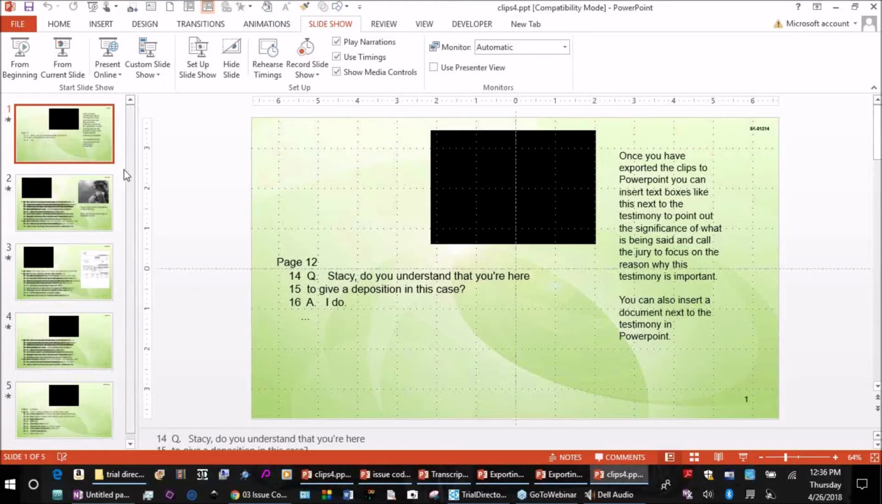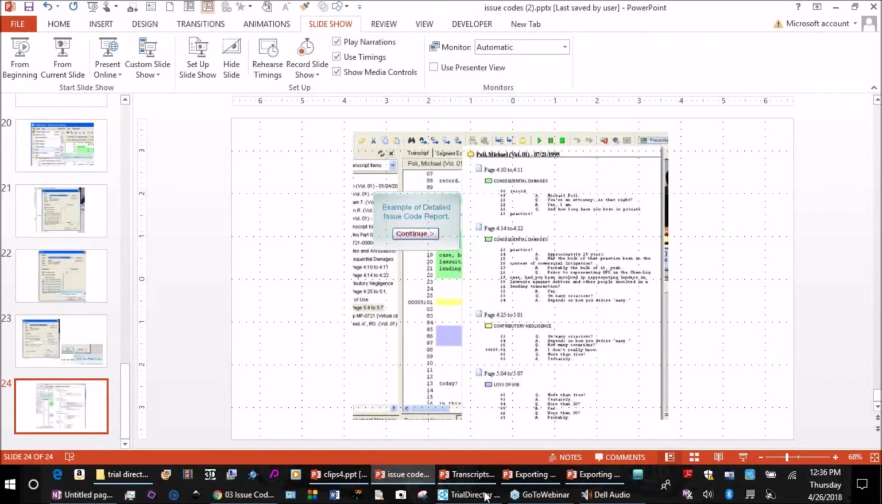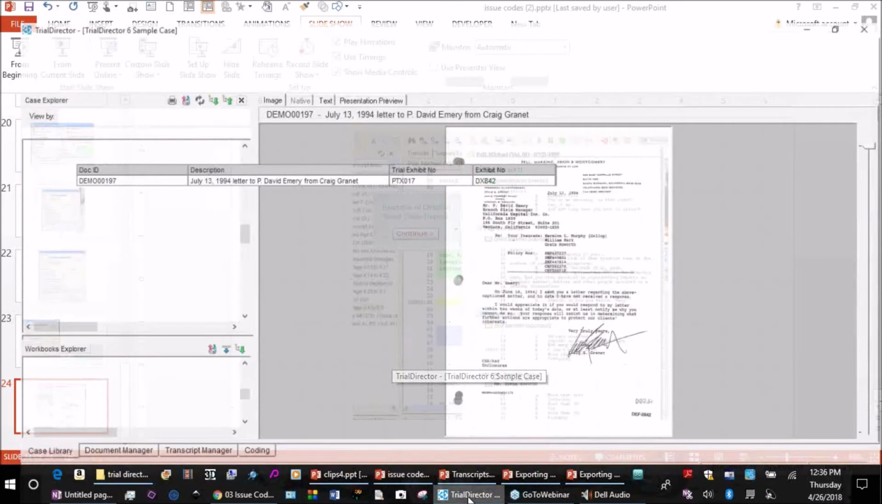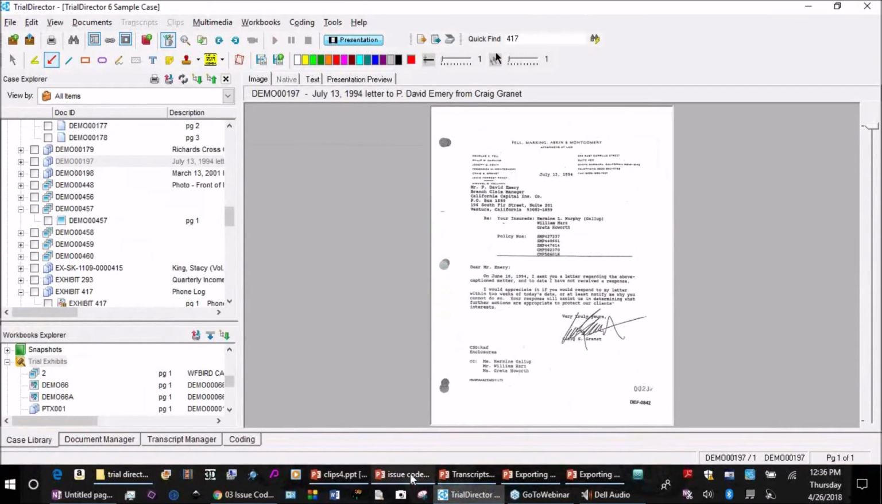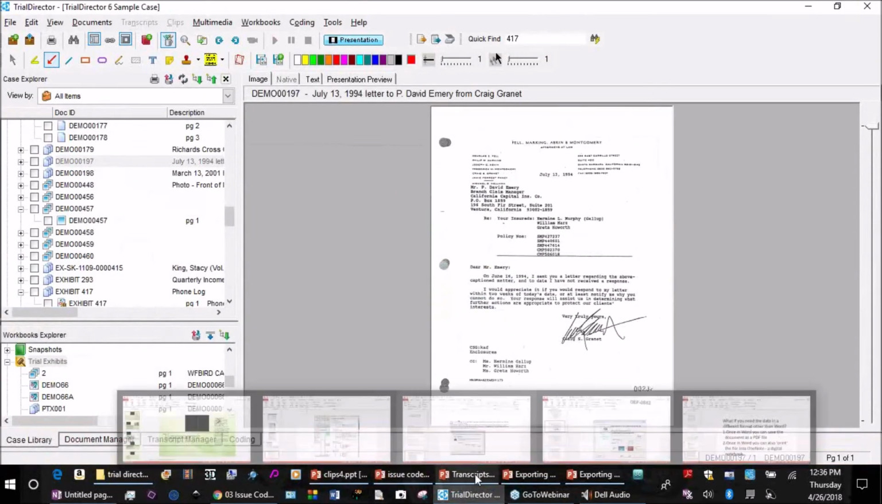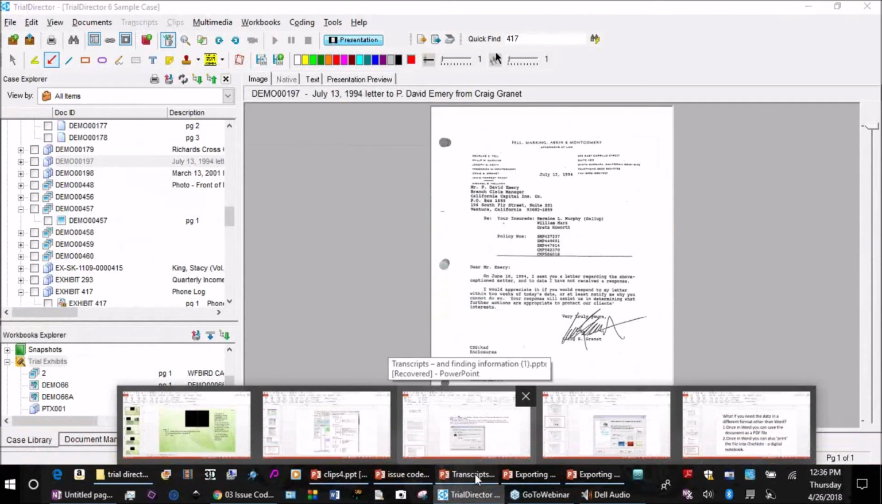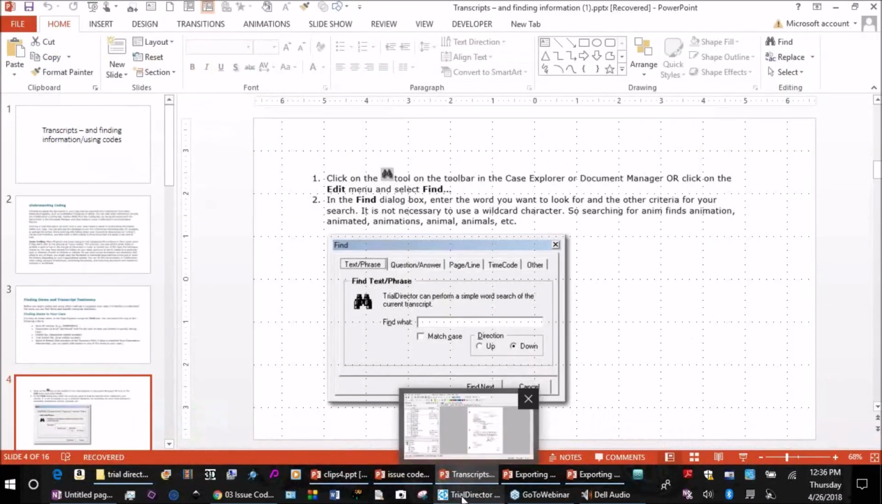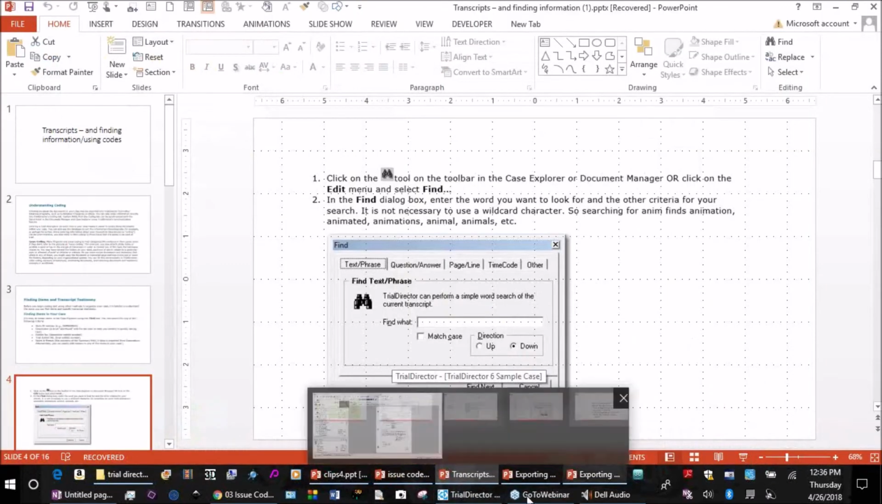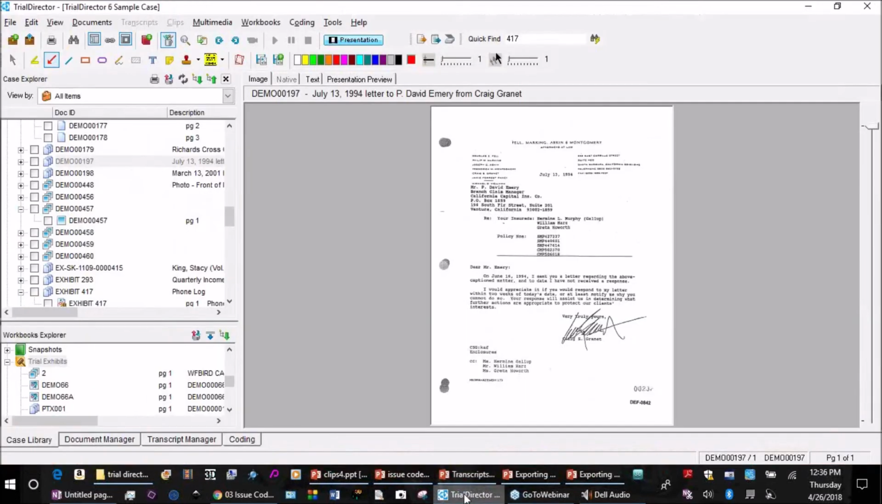Escape out of that. We've seen that, but you get the idea that OneNote is a really neat way of collaborating with data outside of Trial Director, but then getting the information from the collaborators back into the Trial Director program itself. So it's kind of a nifty way of going about that, and I thought it would be good to show that to you as well.